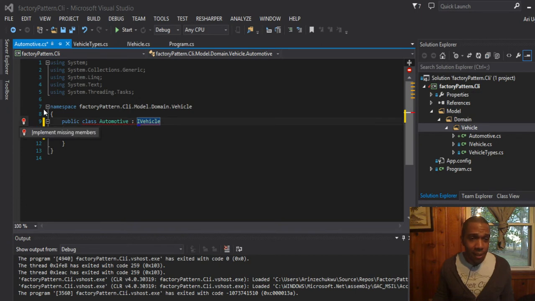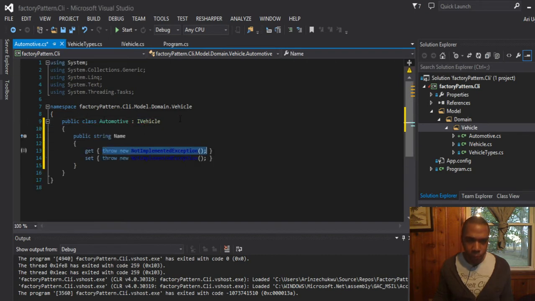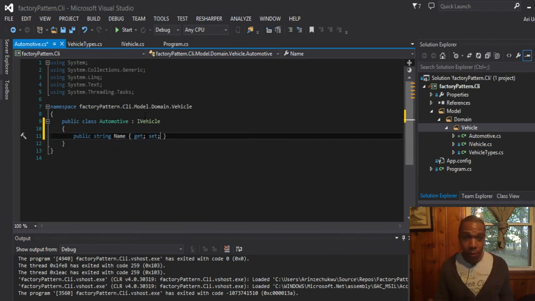So in this case, it's going to help me out. It's going to say, hey, you're missing members from this contract. So I'll say, great, let me go ahead and implement those. Now, you can't really see this, but it says not implemented exception. That's just ReSharper getting a bit handsy with our code.